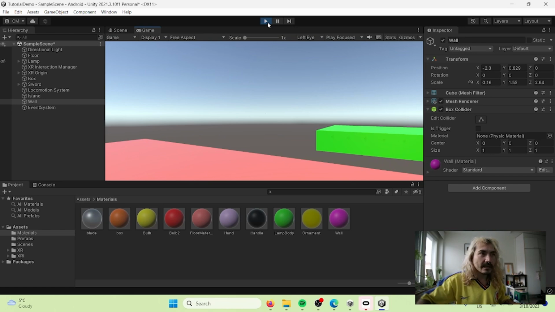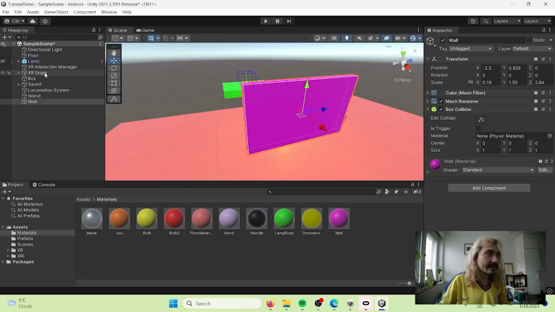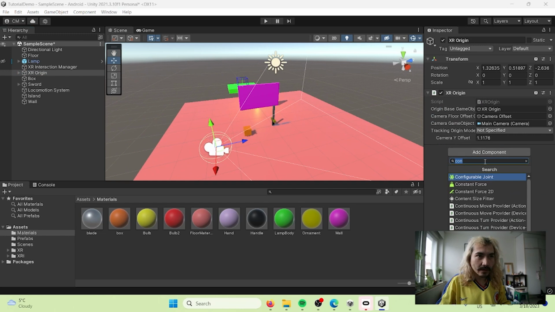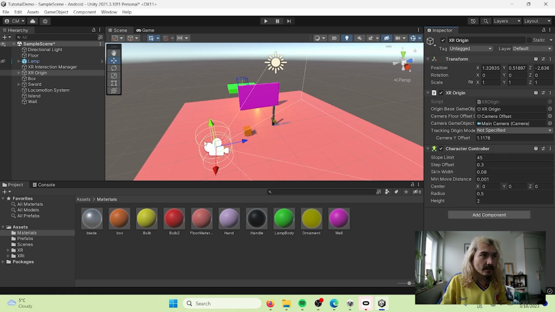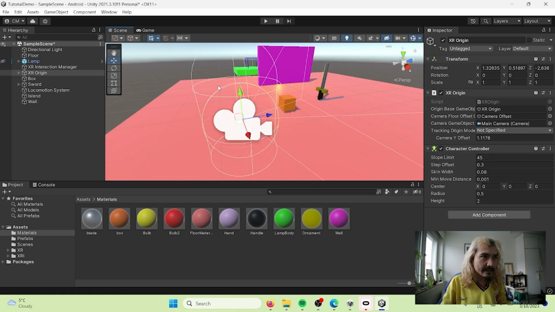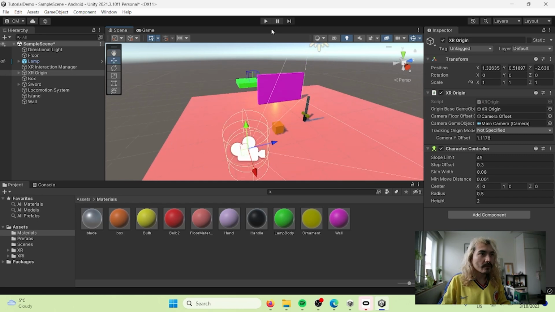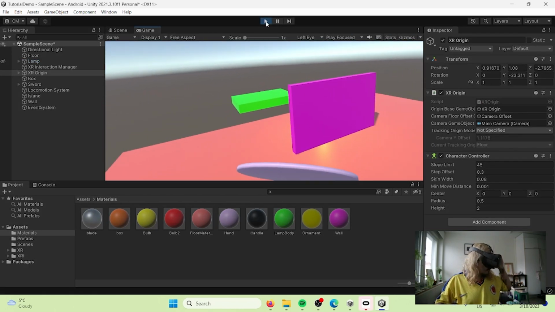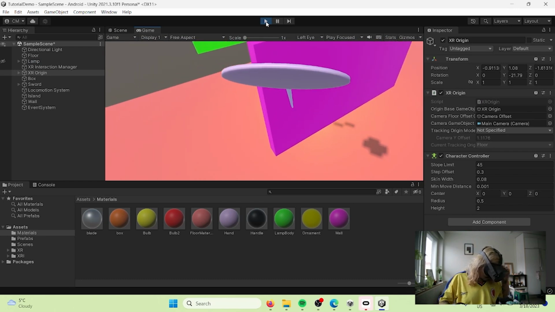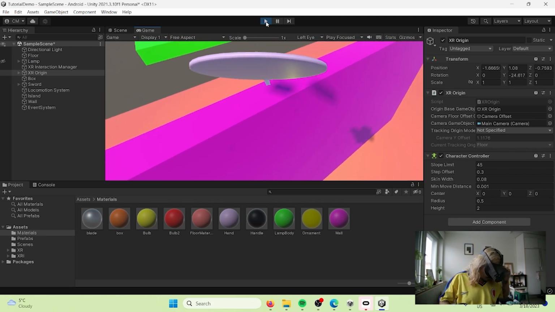So for that, I need to go to our XR origin. I can go to add component, and then I type character, and I put character controller. So now you can see I created a capsule collider around the character. So now I can't go through the wall. If I hit play and then I go to the wall, now I cannot go through the wall.